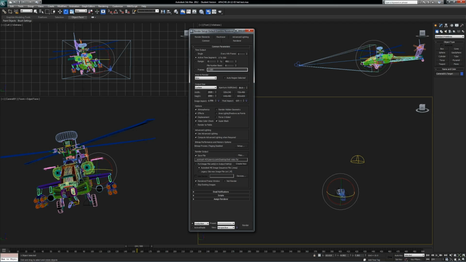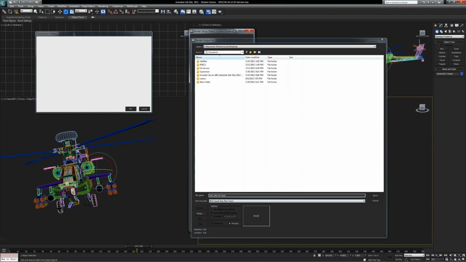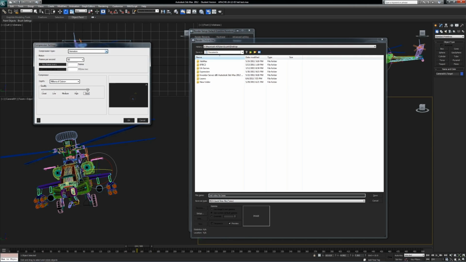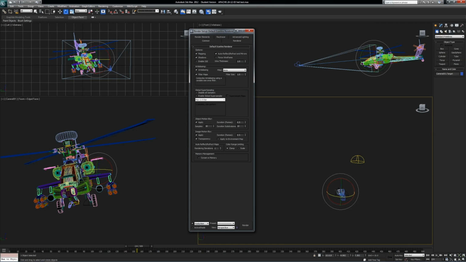For the file, just click files and go to setup. Here we go. Change the compression type to, you can choose animation or PNG. Choose that. And one more thing, go to renderer.